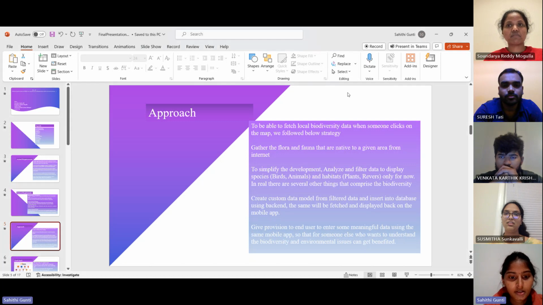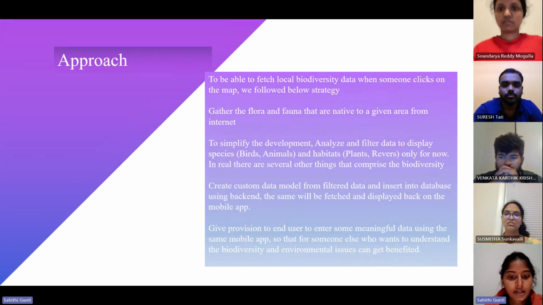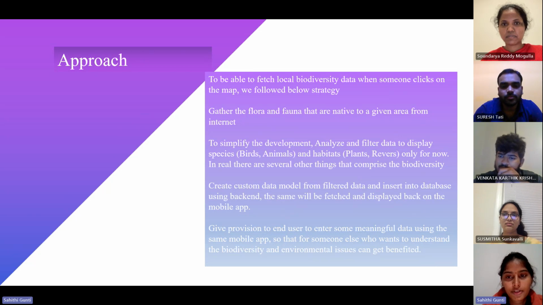Thank you, Soundarya. Now I will explain the approach we followed to design and develop our application. Basically, with our application, when users tap on the map, we display the area's biodiversity information. In our second phase, we concentrated on data collection, browsing the internet for huge amounts of unstructured data related to species, animals, and plants, etc.